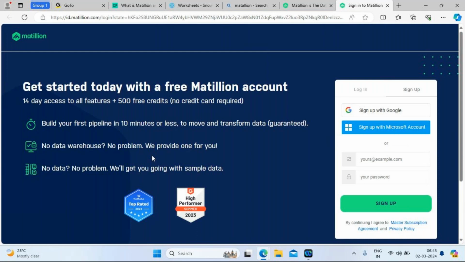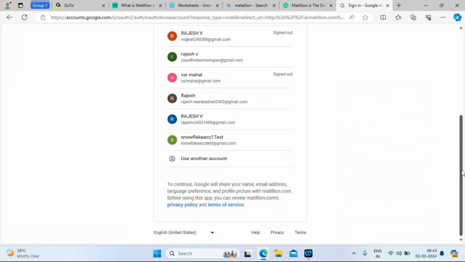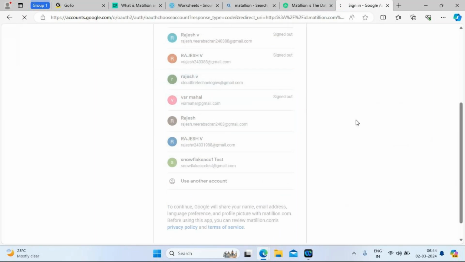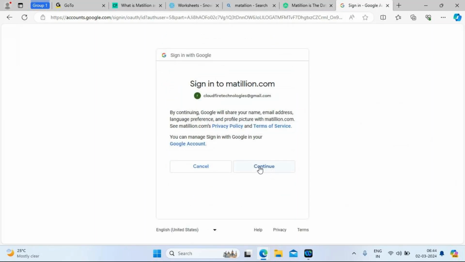Now it's one of the boons, right? Now we can use two accounts. One is the Microsoft account, another one is the Google account. I'm clicking the Google account. Now what I'm going to do, I'm going to choose Cloudflare. Just give continue.